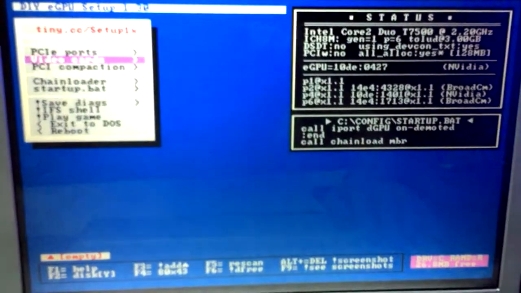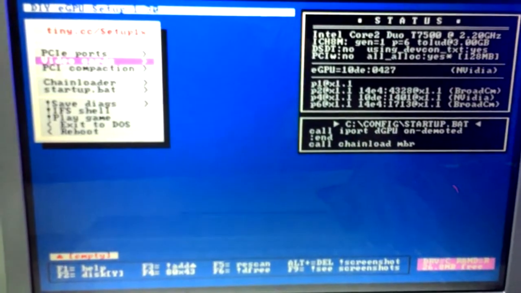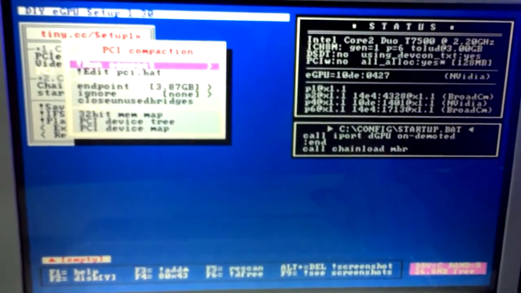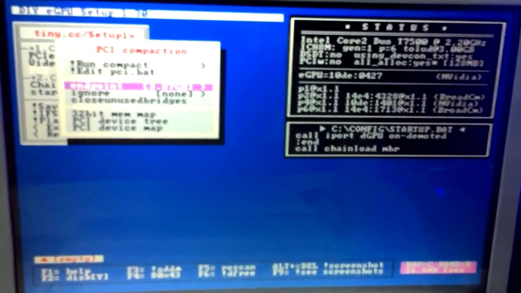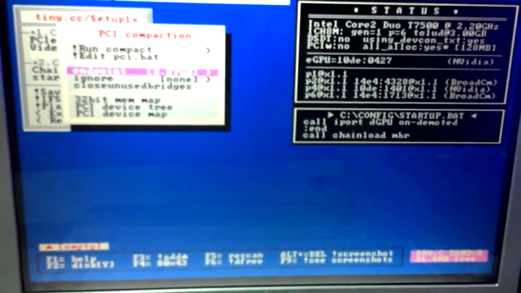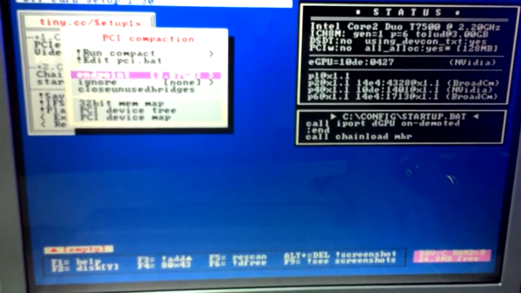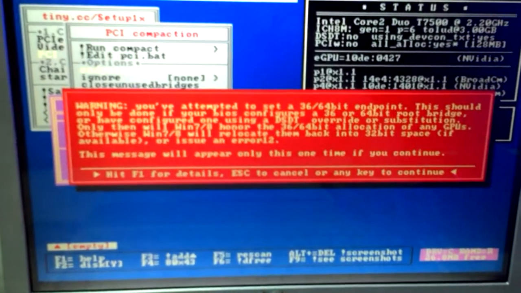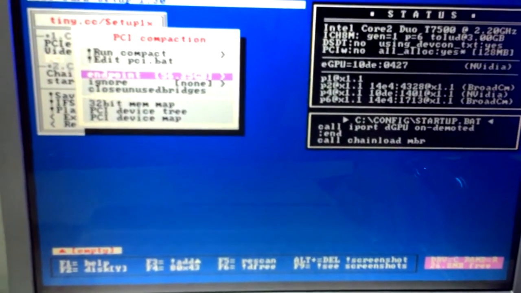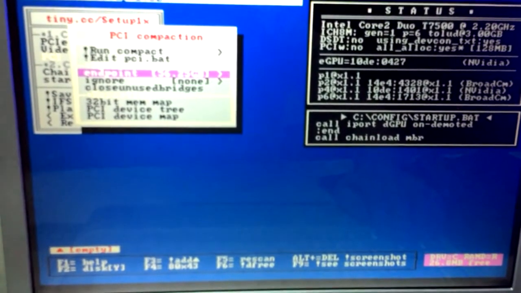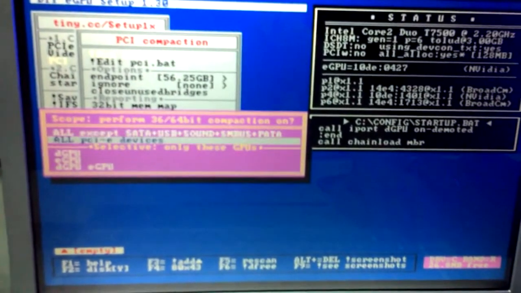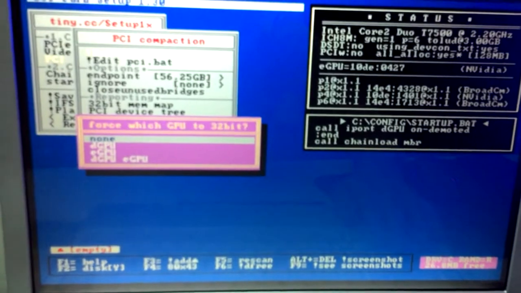next I will run PCI compaction. I was just testing a different one, which was somewhat unstable, so I'm going back to the one that I know is the best. And for me, this is a 36-bit compaction endpoint, and then I run. And I select only the eGPU. I don't force anything. And that'll go through.